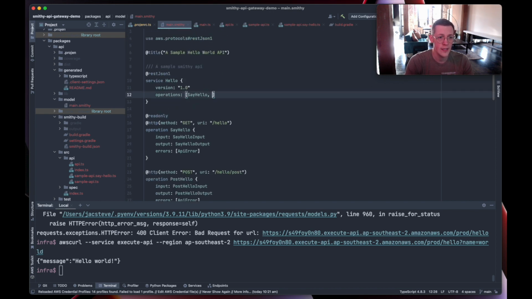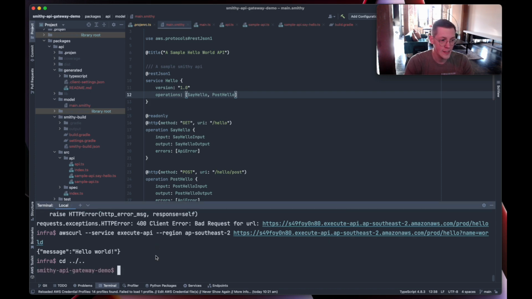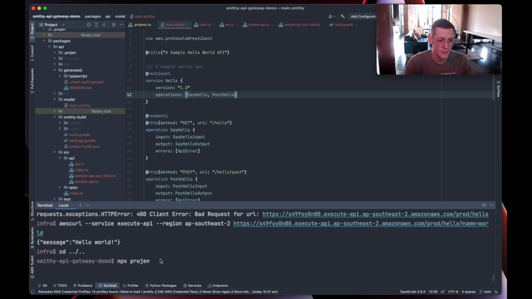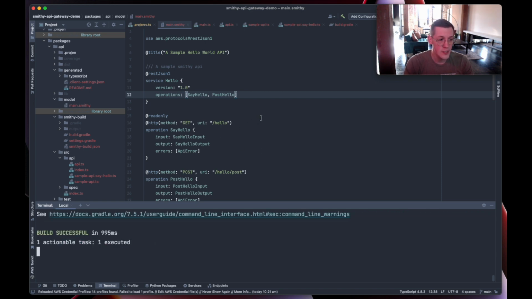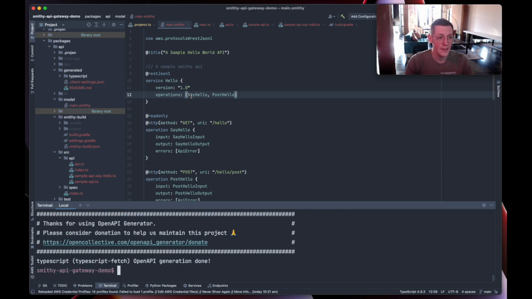So we've defined our operation now, and the final thing we need to do is register it in our service. So we can add that here to the operations. Okay, so we've added our new operation. We can now go back to the root of our monorepo and run npx progen again. We run npx progen so that all of the generated code can be regenerated from our updated model. So I'll let that run and check back in a moment. Okay, that finished. So that has generated again.